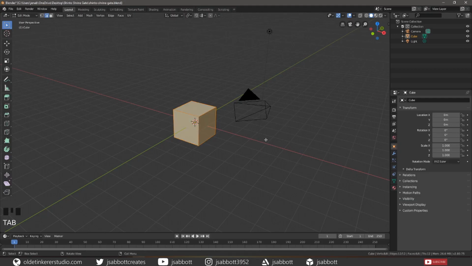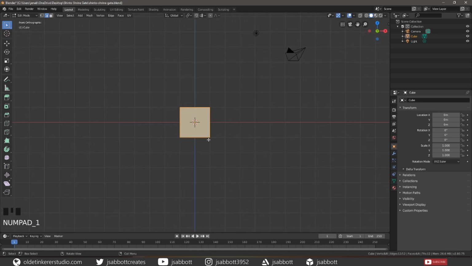In edit mode, add a vertical edge loop to the center of the cube and delete the left side of the cube.